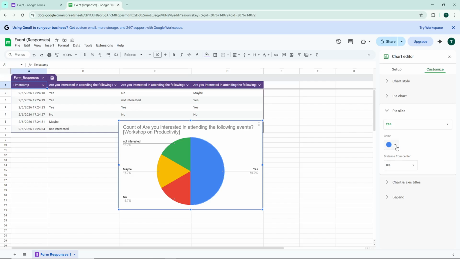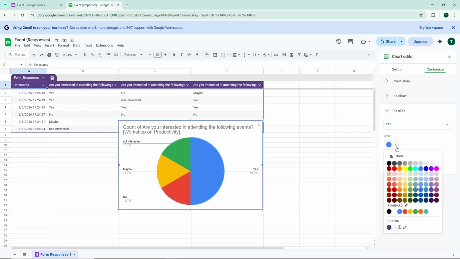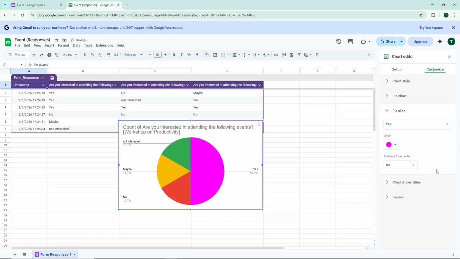Click on the drop-down menu next to it. Here you'll see a variety of color palettes and options. Select your preferred color scheme from the available choices. You can choose from preset color combinations or customize individual colors to match your specific needs.